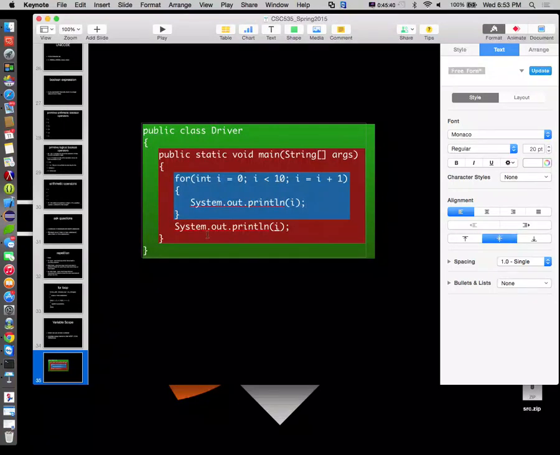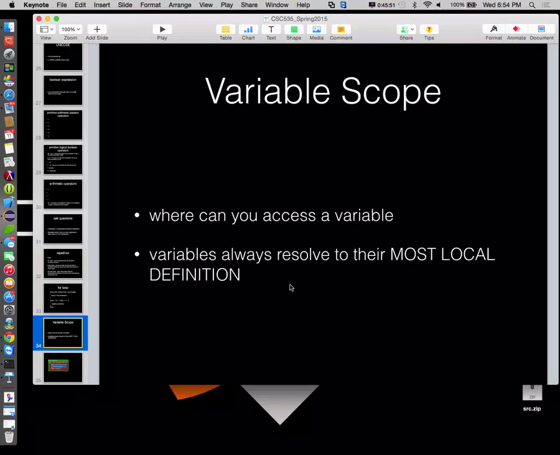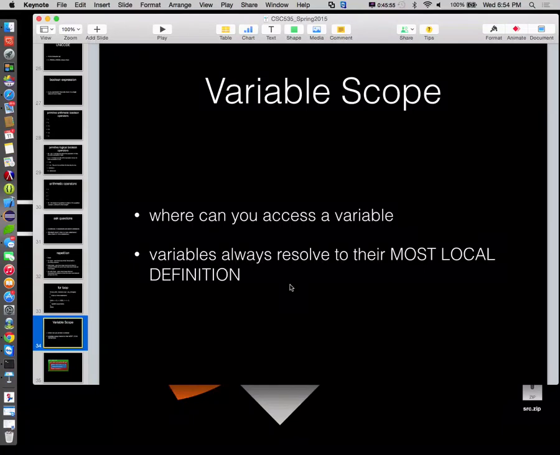It's just shared, so they update in real time. All right, so do those scoping rules make sense? This statement right here, variables always resolve to their most local definition, is a super important statement, as long as you understand how variable environments work.